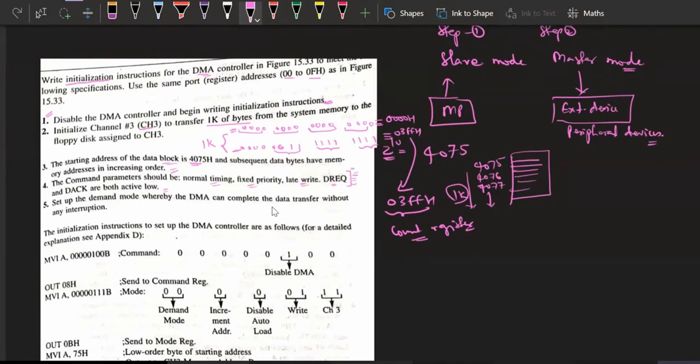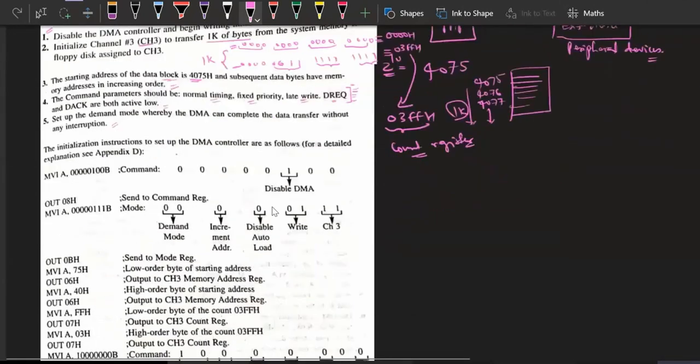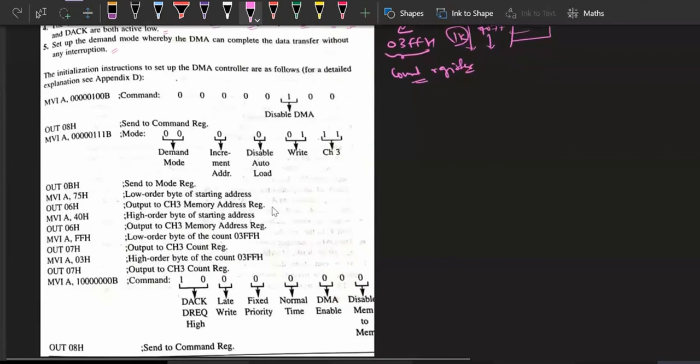Next is to set up the command mode, set up the demand mode whereby the DMA can complete the data transfer without any instruction. So we need to set up this command. For initialization, first of all the DMA is disabled. To disable the DMA, this data needs to be sent to the accumulator, and the accumulator will send the data to the command register.